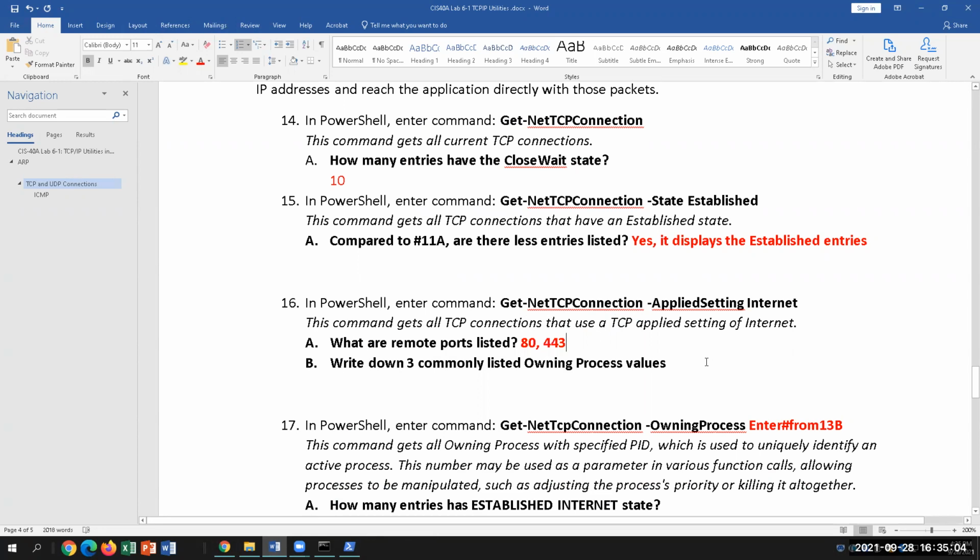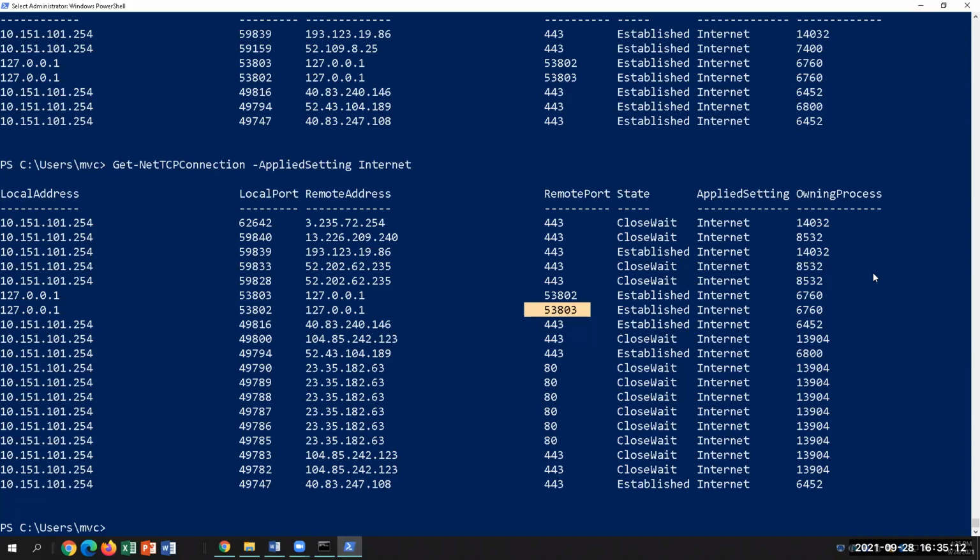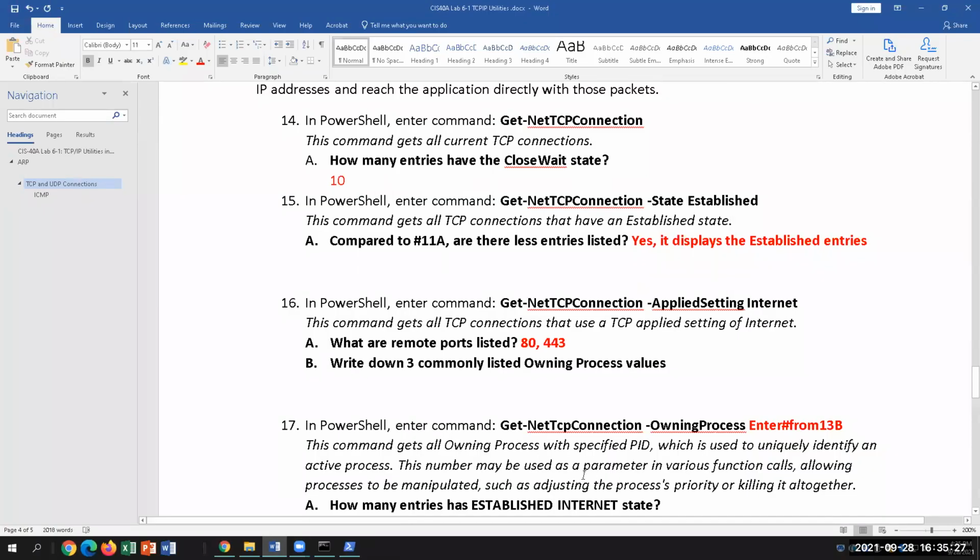Write down 3 commonly listed owning process values. I wanted to do this so that way you can do the next one. Okay. So those are going to be on the right side. So if you see some that's going to be repeating, like this one, 13904, you want to put those down because it's easier for you to do the next one. So that will be 13904.